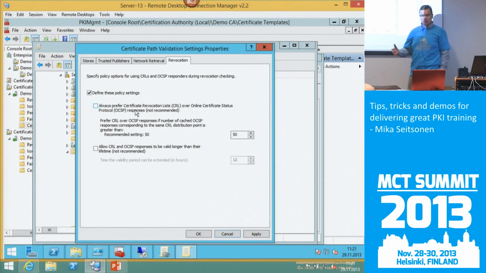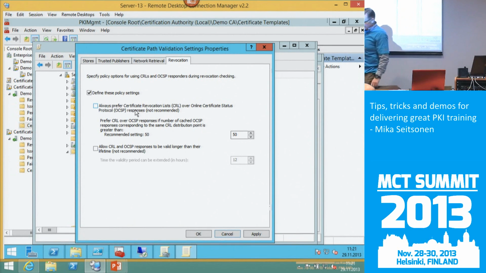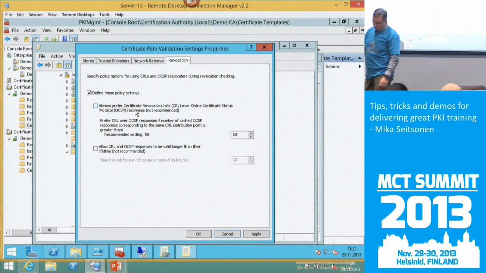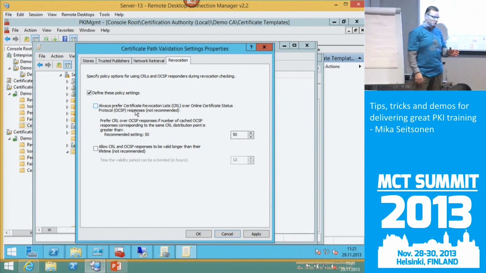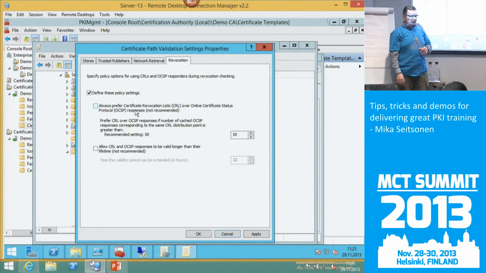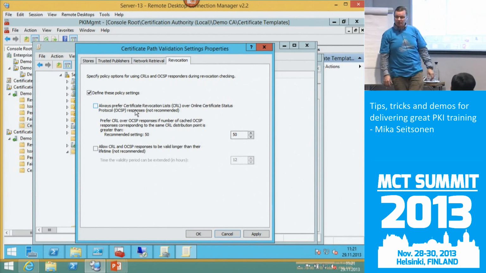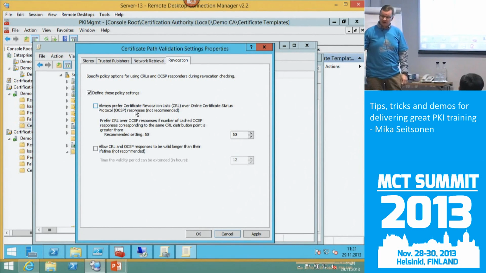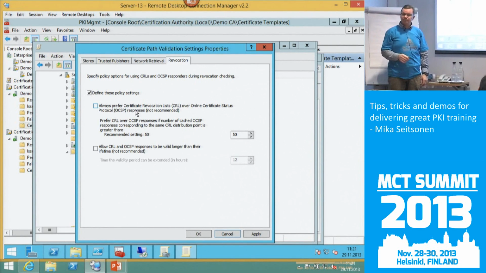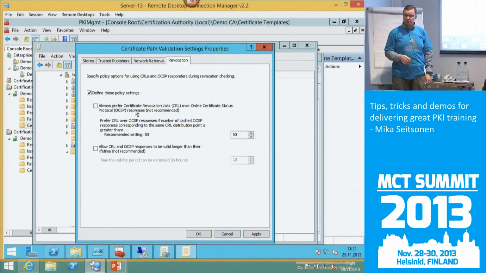So when you have an operating system that has the crypto next generation, in other words, 2008 or Vista or newer, then they will prefer the OCSP if it's available. What would be the situation that you would actually check this checkbox? Why would you use CRL checking over the OCSP? Have you come across with such situation?